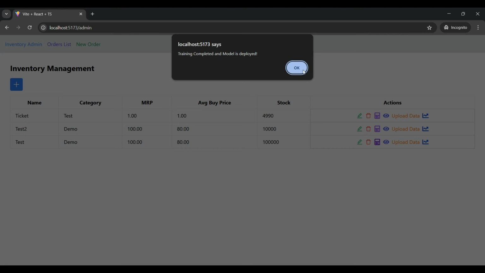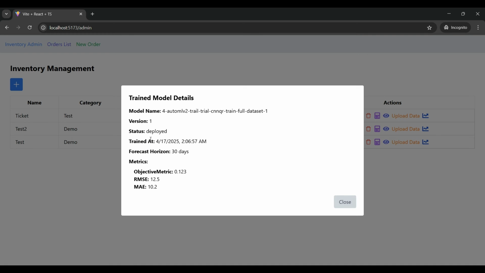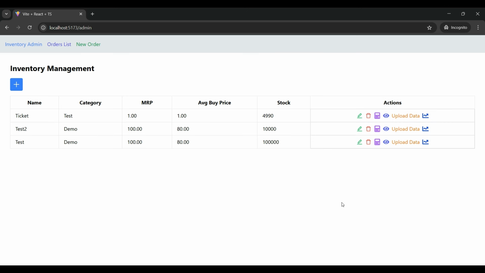Now the model has been trained, so you will get an alert like that, and you can also see the trained model. The model has been trained and finished at this particular time. The forecast which we are generating is for 30 days, and these are the metrics for that particular model. And this is the model name which we are storing in the database, and you need that model name to access those particular endpoints in AWS as well.